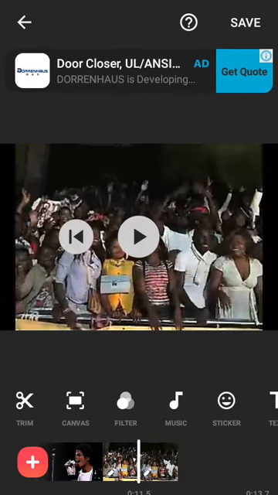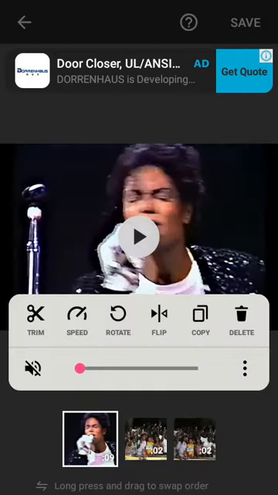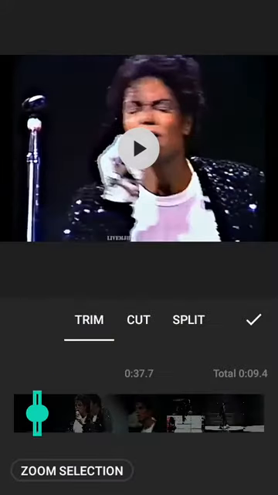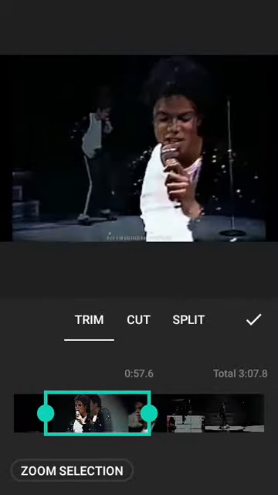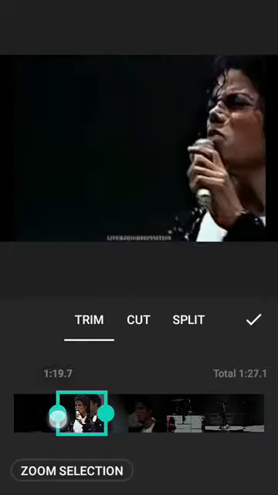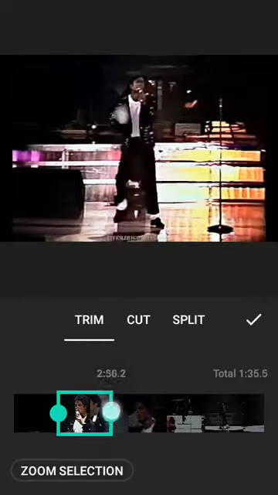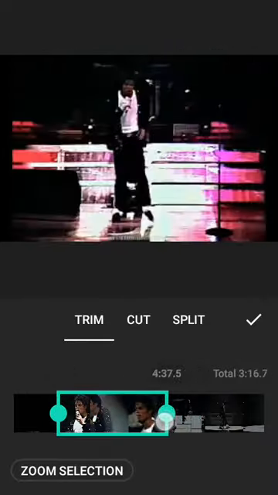Now trimming, look at how trimming works. If you want to trim, you can only trim by moving left and right. Okay, let me just do it. This is how you trim. You move from right, you move from left, stuff like that. So you have to just keep adjusting. But cutting, see how cutting works.